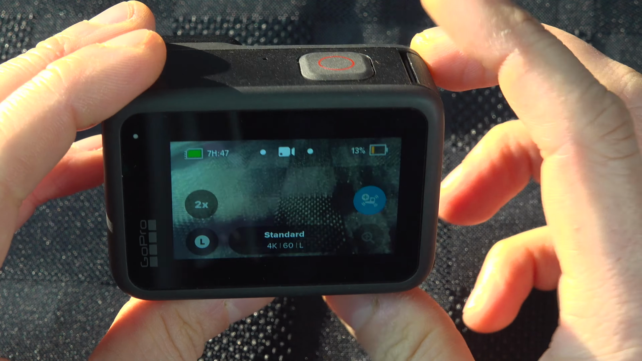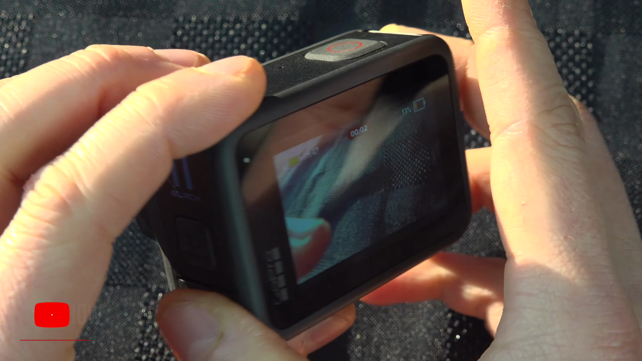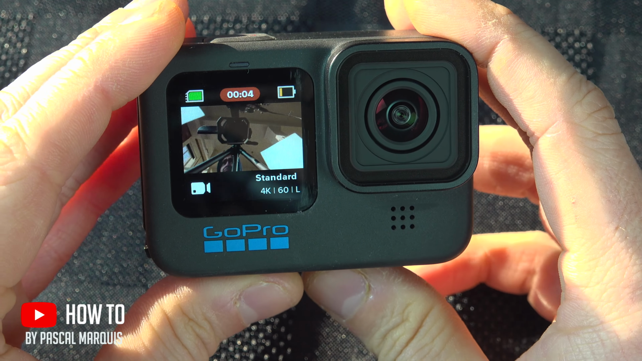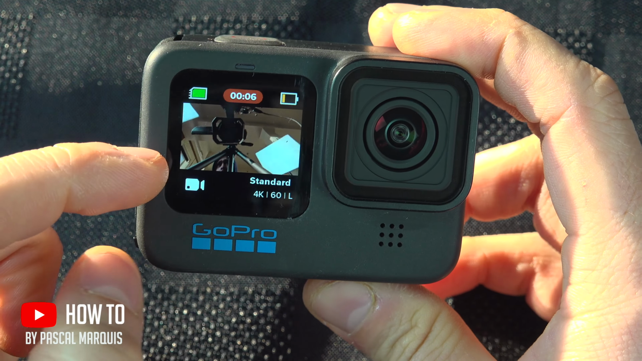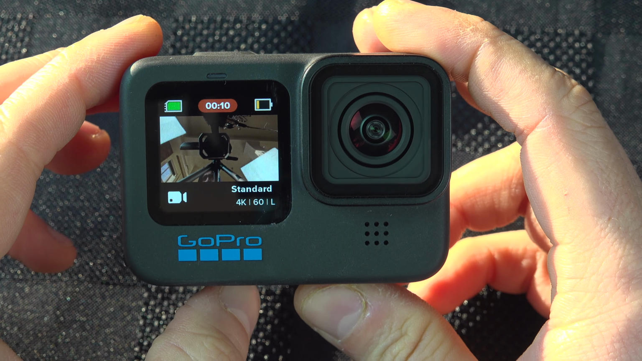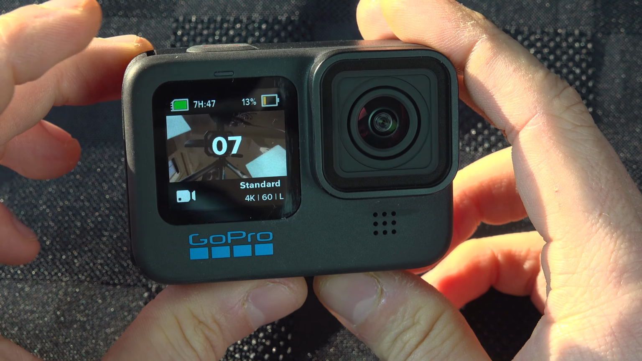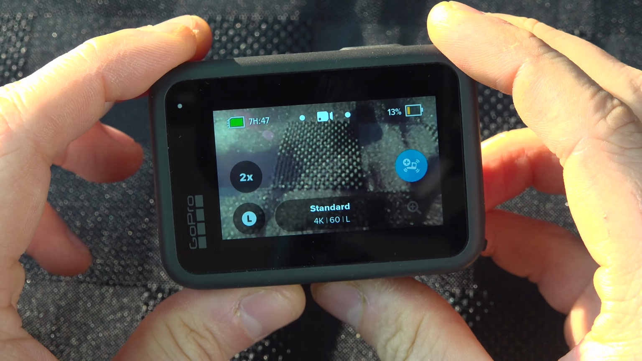If for any reason you start a recording, and let's say that you are in front of a window and you get the reflection of your front screen and the blinking recording light of your GoPro, well, be assured that this can be disabled. For this, we will take a look on the other side.